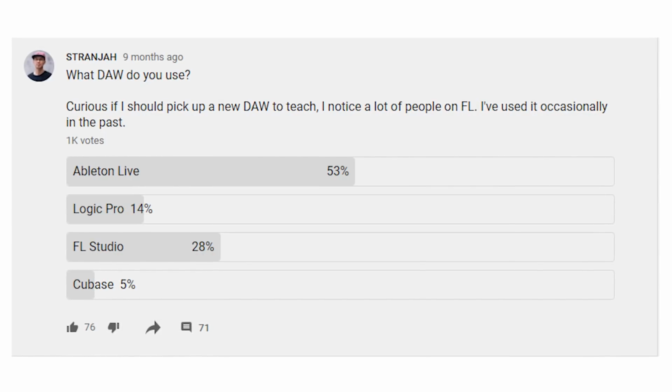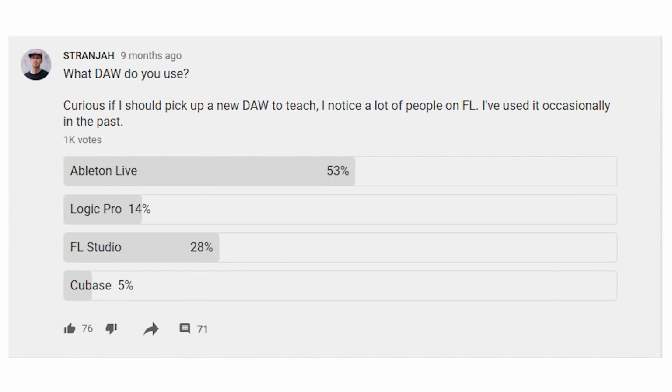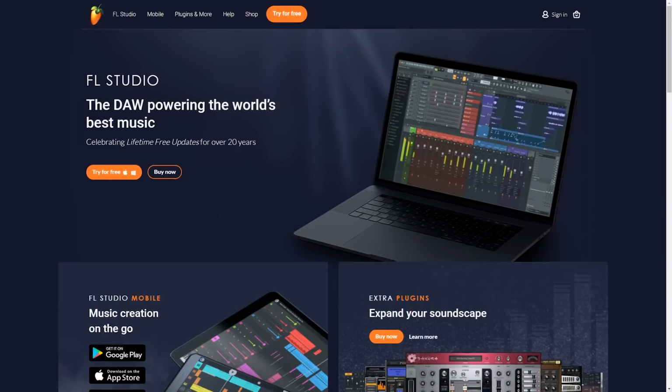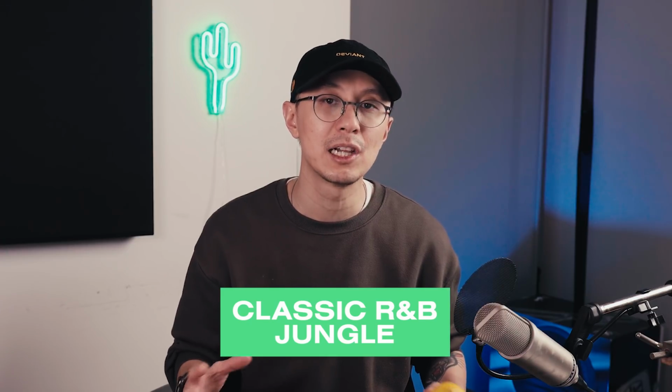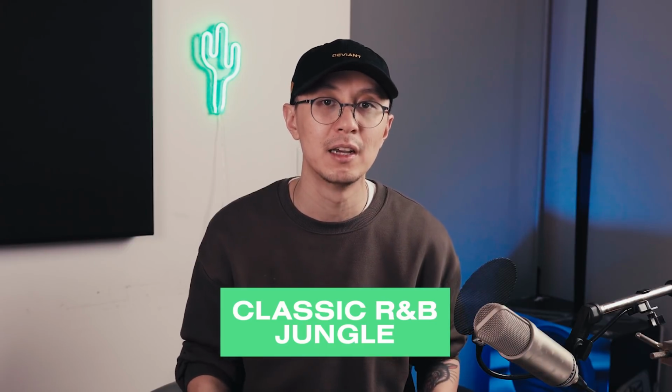So a while back, I did a poll to find out what music production platform you guys were on. And while Ableton was #1, FL Studio came in as the second most popular platform. So I finally got my hands on a copy of FL Studio thanks to the kind people at ImageLine. So today I'm going to be making a classic R&B Jungle track on FL.